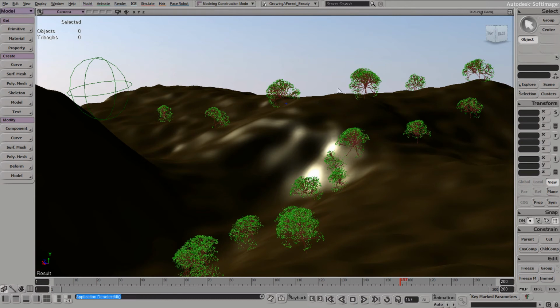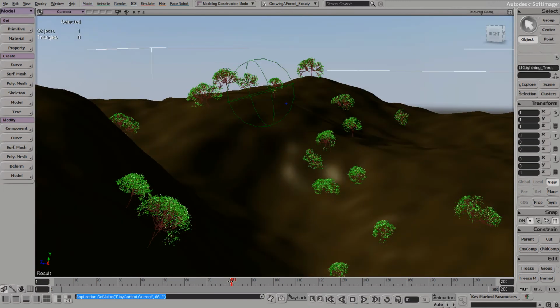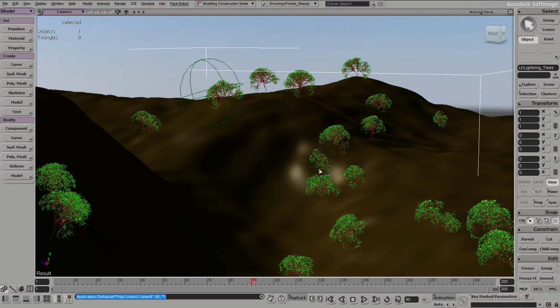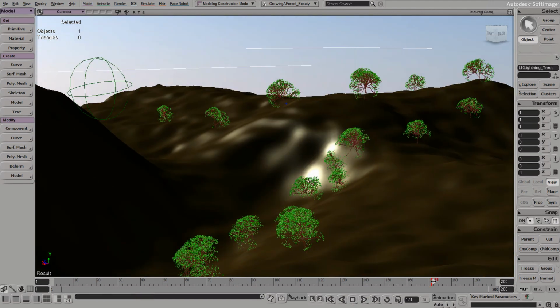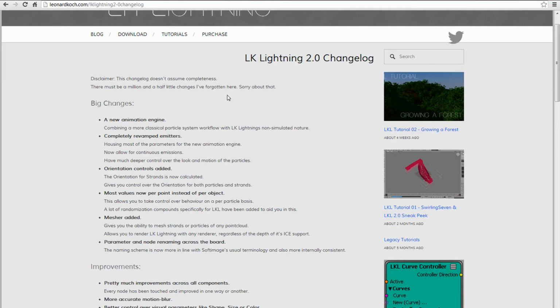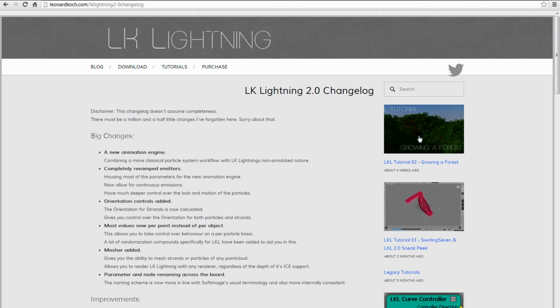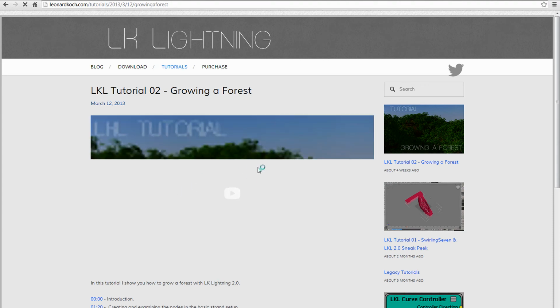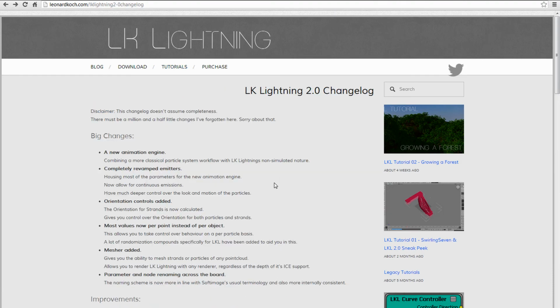If you want to take a deeper look at this scene here where we are growing this forest, and where we even changed the seasons and made it turn to fall, you can check that out on leonardkoch.com. It's the tutorial called growing a forest. Just make sure to check it out.